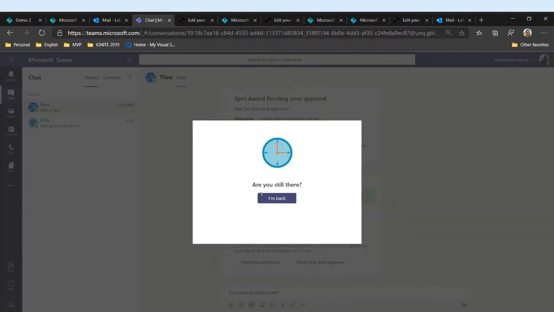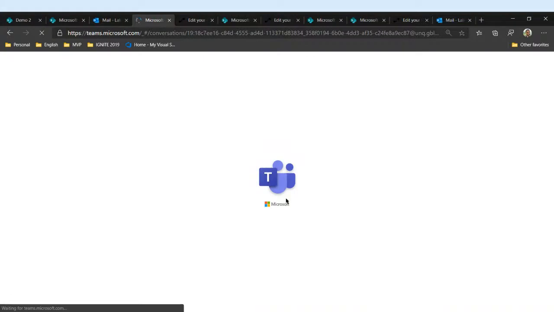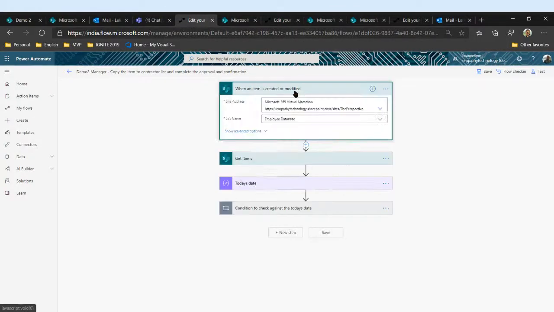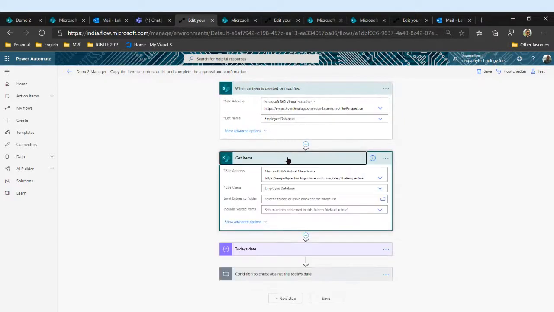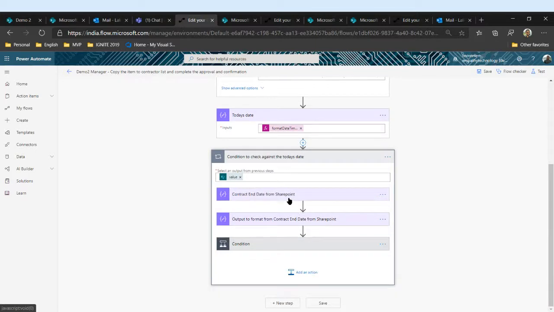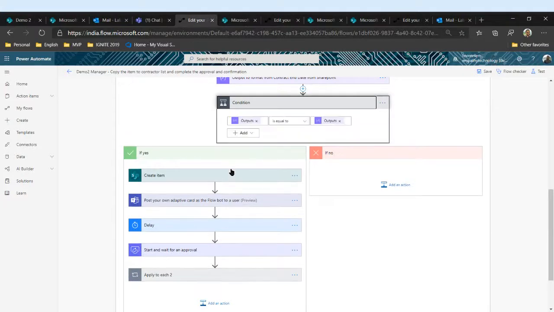Now you see how easy it is for me to set up this kind of experience, and what it takes for us to do this. I'll tell you: when an item is created or modified in my Power Automate, I'm getting the items from the employee database to know which contract is ending, and I'm comparing that with today's date. Then I'm getting the contract end date from SharePoint, and I go and create a new item in the contractor list. Likewise, I can have n number of lists, one for offer letter generation, one for SOW generation, and everything is centrally managed.